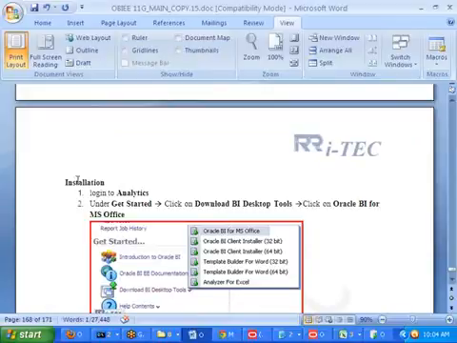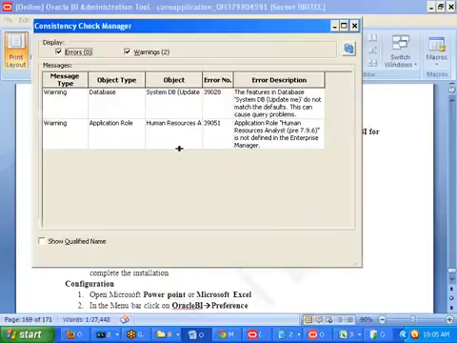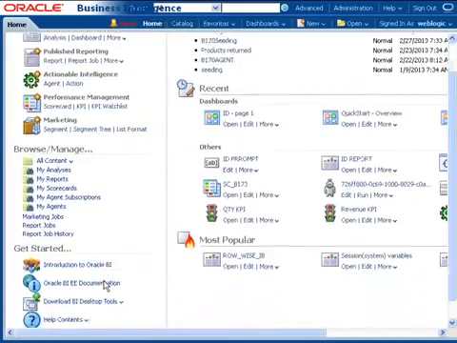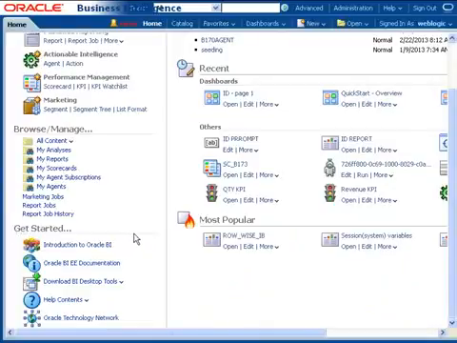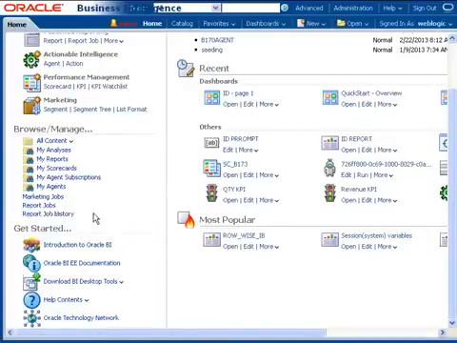Now, how to do this installation? Very simple. Log in here, sir, to Analytics. Under Get Started, click on Download BI Desktop Tools, then click on Oracle BI for MS Office. Where is it available? If you go to Analytics and then Home, in the Home I have what, sir? Get Started. Under Get Started, what is available, sir? Download BI Desktop Tools. In that, one of the options is Oracle BI for MS Office. You need to click on that one.